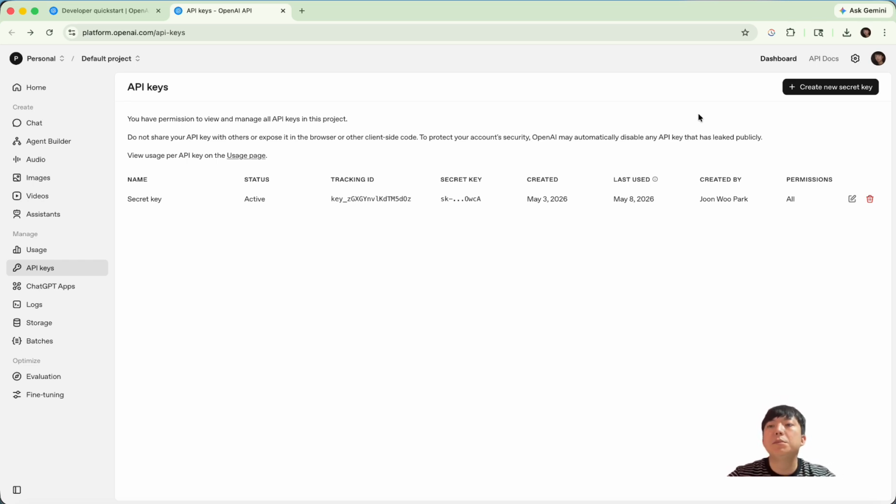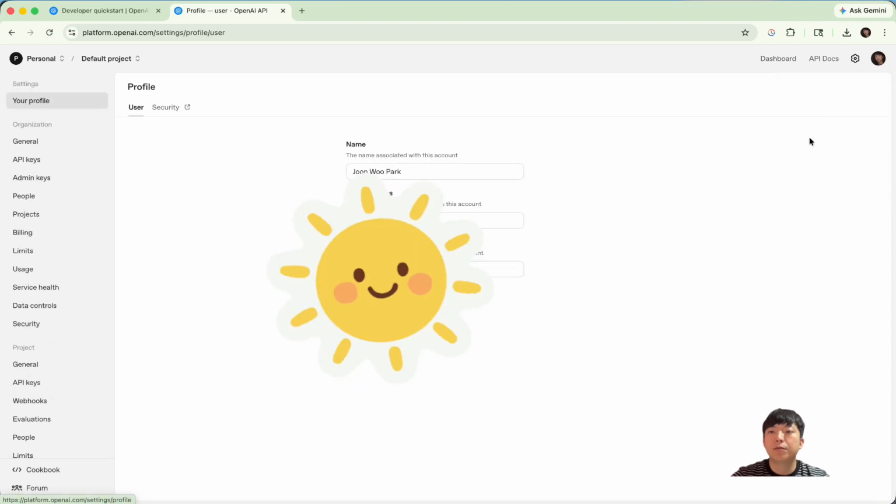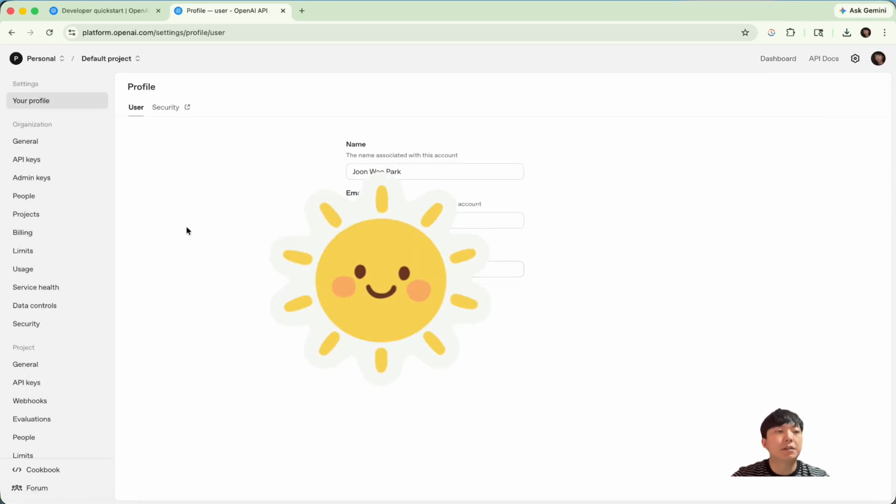Next, we need to make sure billing is set up. Because we're using the API, usage is billed separately from ChatGPT. So even if you have ChatGPT Plus, Pro, or another ChatGPT plan, that does not automatically mean your API account has credits. To add credits, click your profile icon, go to your profile, then open billing from the left sidebar.